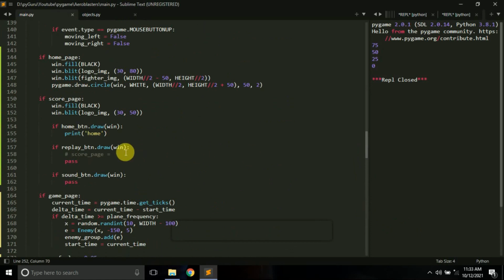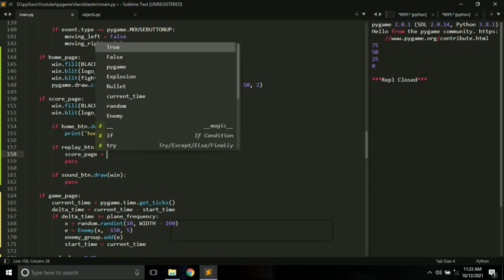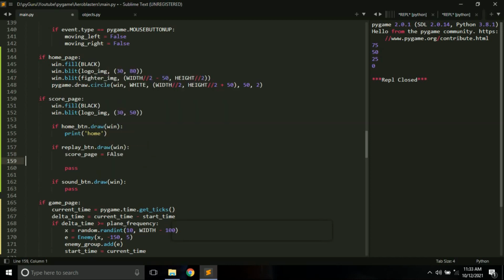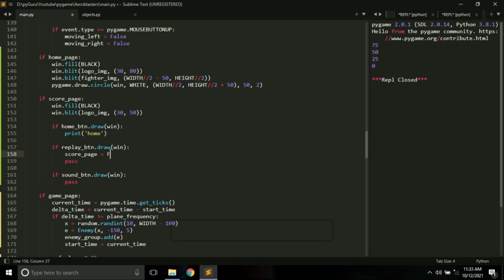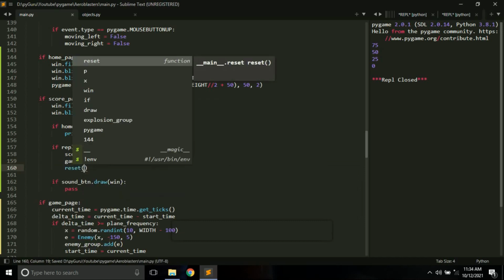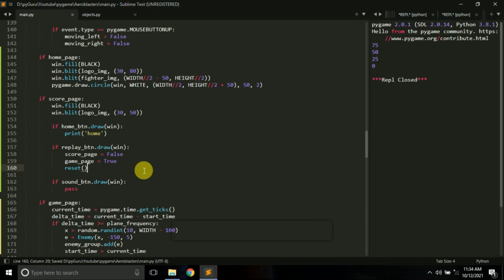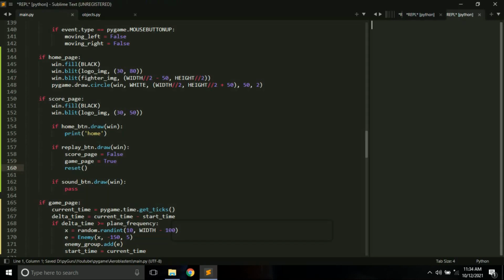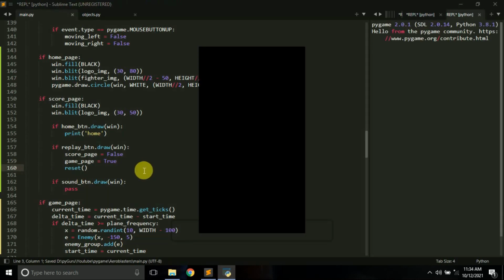So for this, you just have to go inside this replay button's draw. Here we have to make the score page back to false, and we have to make our game page true. False, and game page true. Now we do not want this pass statement. Instead, we are just going to call the reset function. That's it. Now let's again try to run the game.